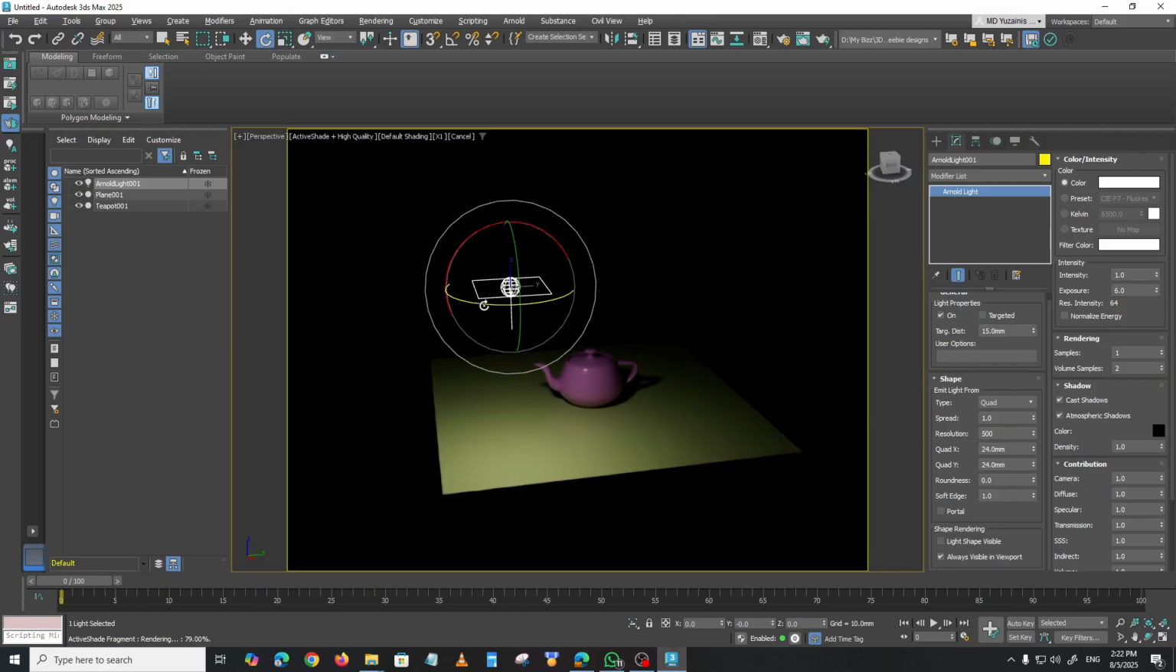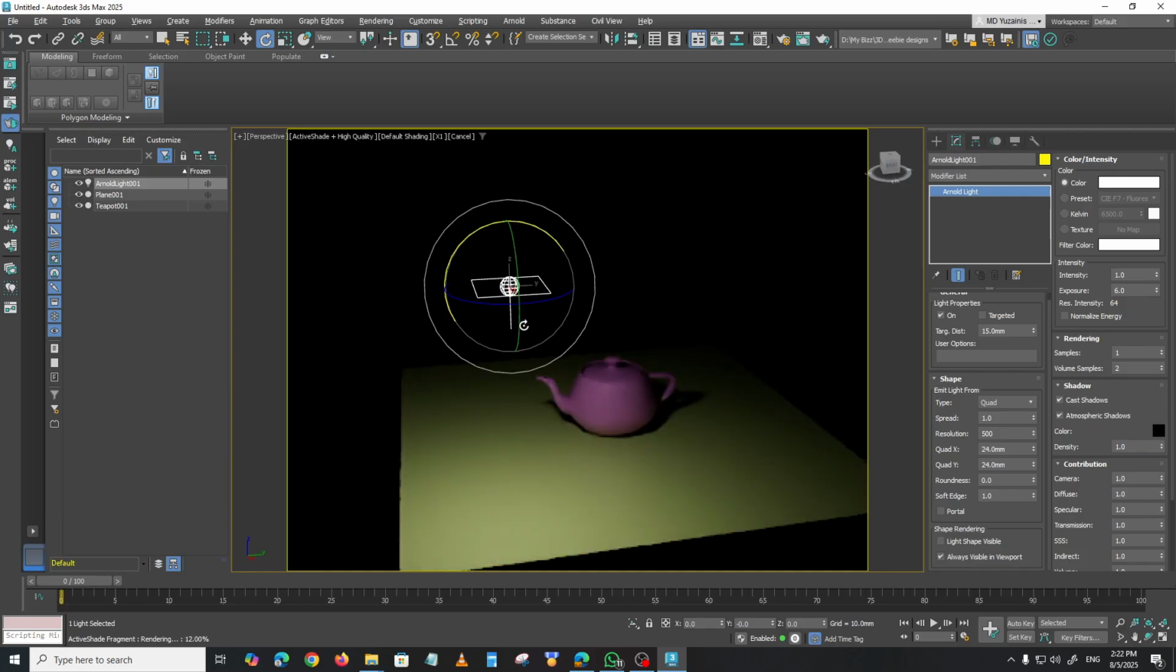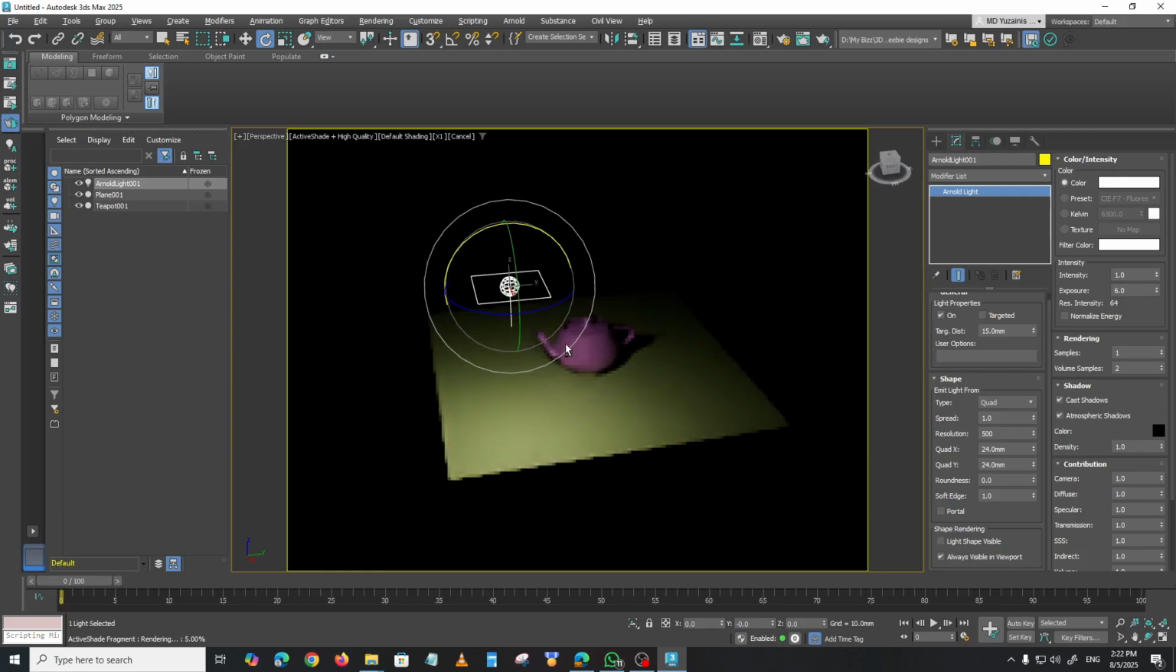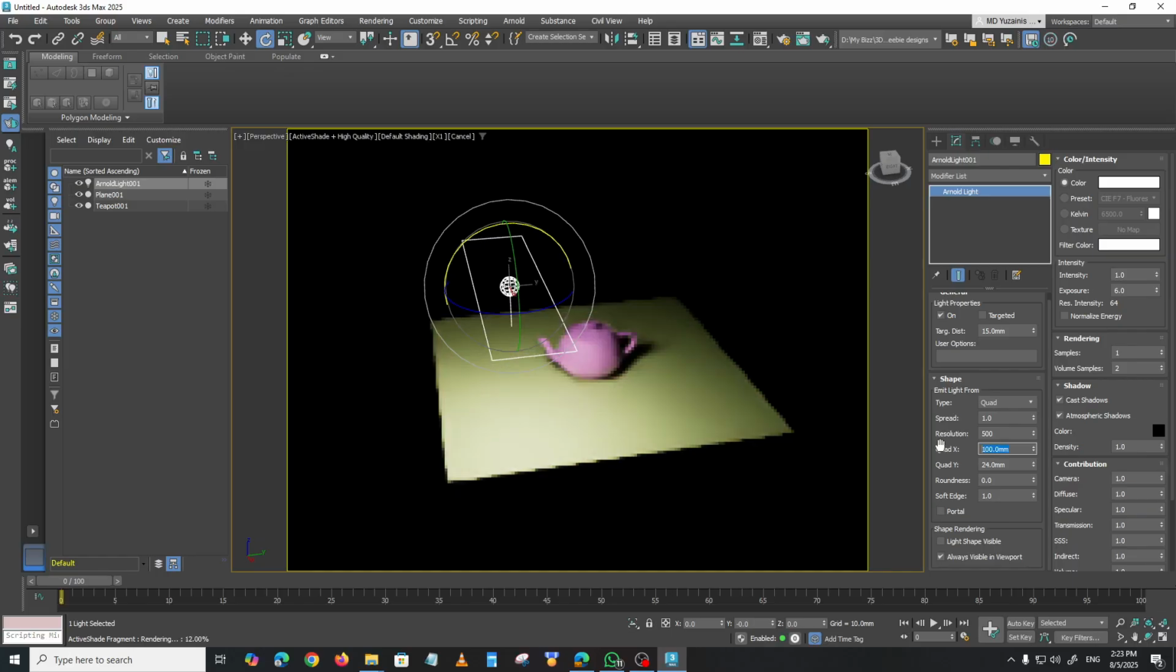Now the light also behaves based on the size. Imagine this is a big square LED light. Okay, so if I go back down here, skip there a bit, quad X and Y is 24 times 24 mm. So this light is this size, 24 by 24 mm. If, let's say, you put 100, you see the size of the rectangle shape change.